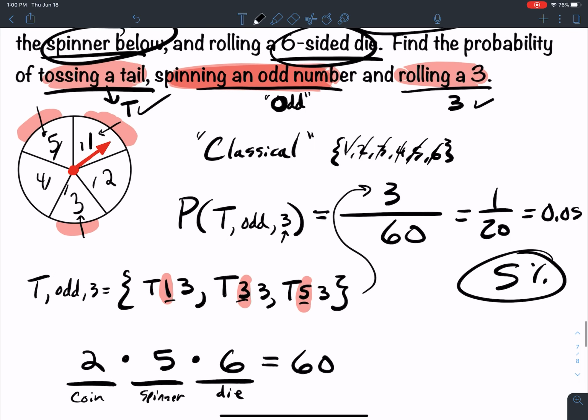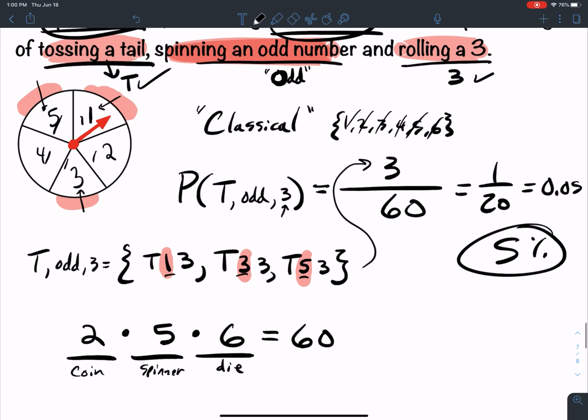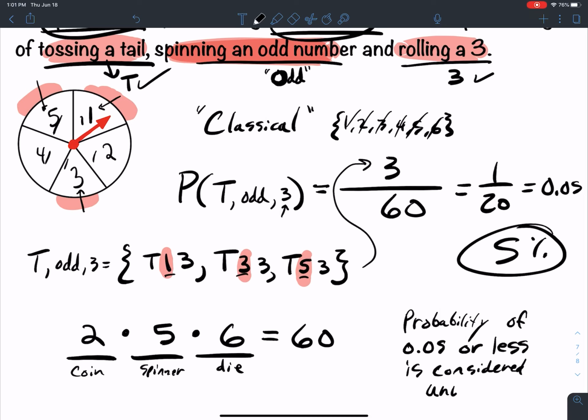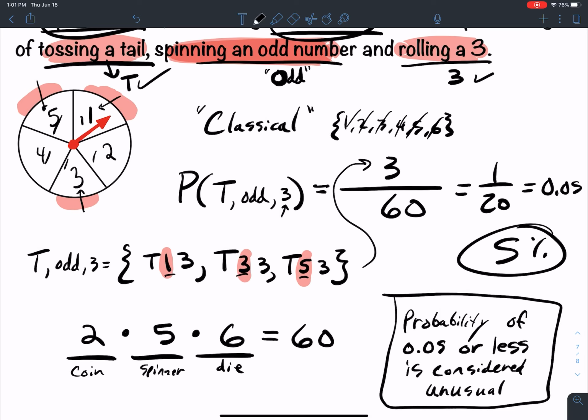All right, so one thing that I do want to note here: a probability of 0.05 or less is considered unusual. It's considered unusual to get a probability that's 0.05 or less.